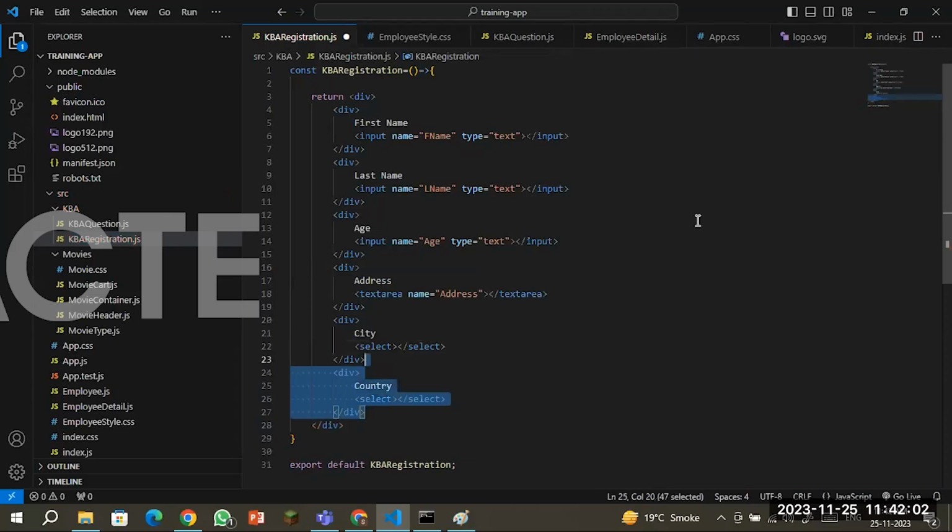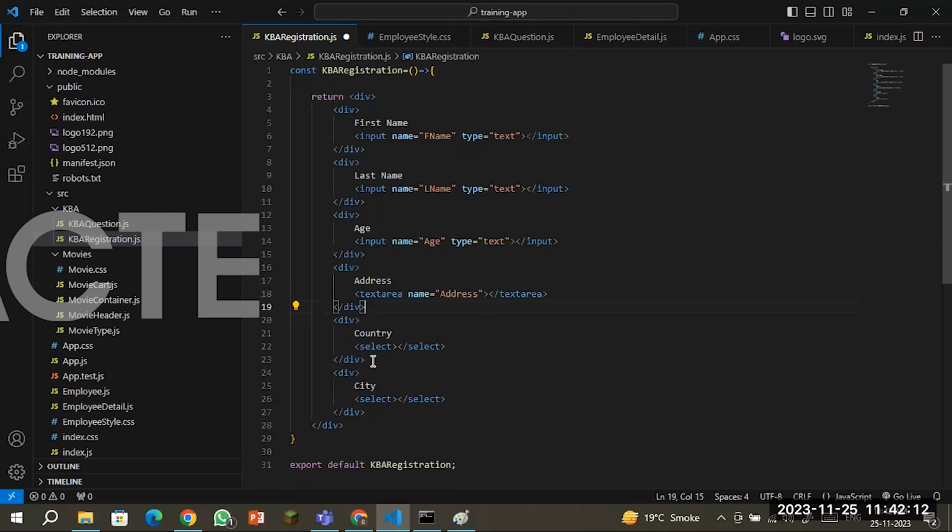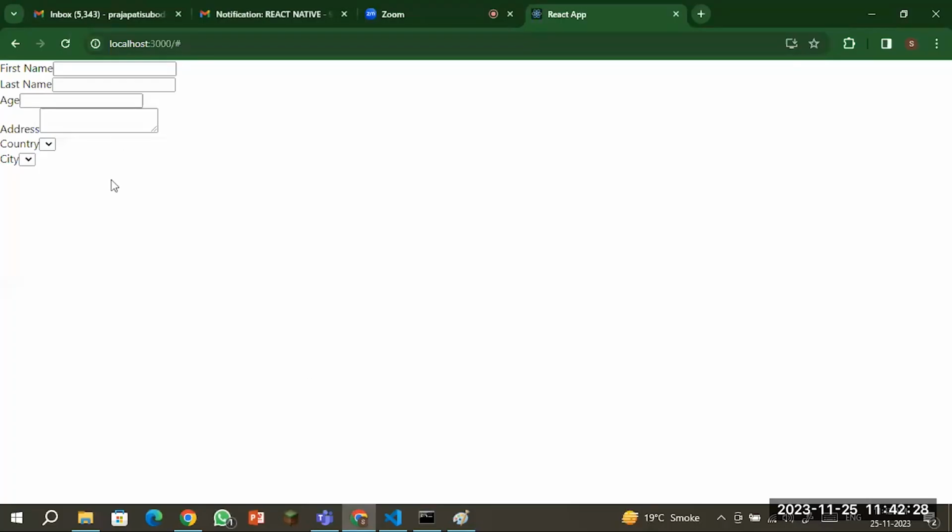I'm putting the country just above the city. I want to display only those cities which belong to the country. So this is called a cascading drop down. Now this is my form. These are the drop downs. I'm not going to make a CSS implementation for it.